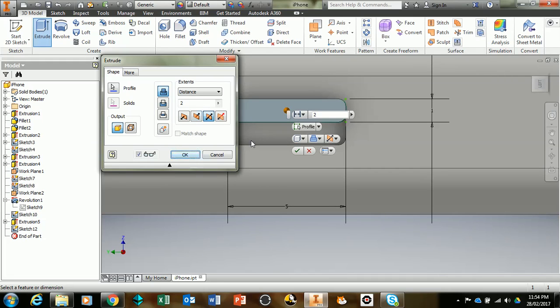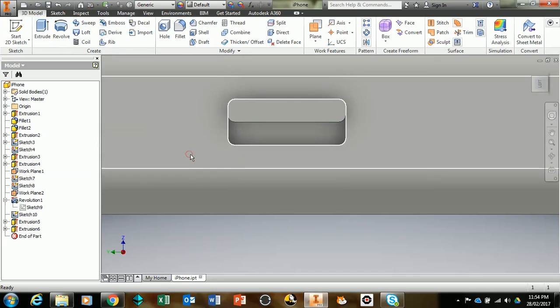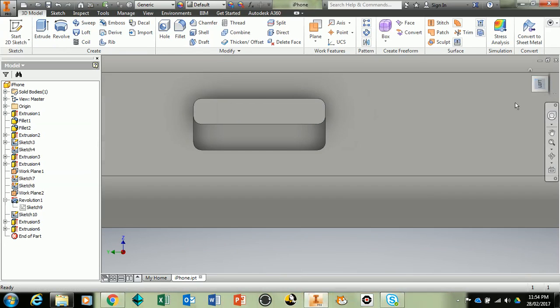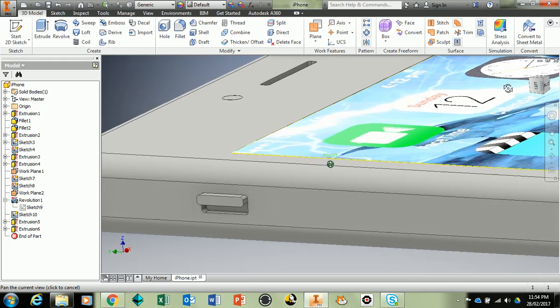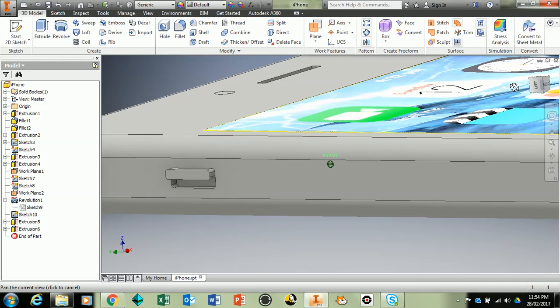And now we've got a button that not just comes out, but also goes back into the trench to fill it in. So then if we press OK, and we zoom out a little just so that you can see it now, there's our button. How cool is that?